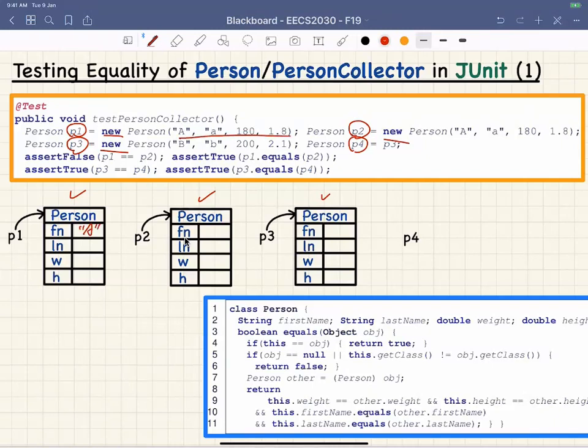A, 180, 1.8. And for P2, it's going to be A, 180, 1.8. Notice that they are object equal, but not reference equal, right? And also P3 over here is going to be B, 200 and 2.1. What about P4? Aliasing, right? I'm pretty sure you're very good at this.